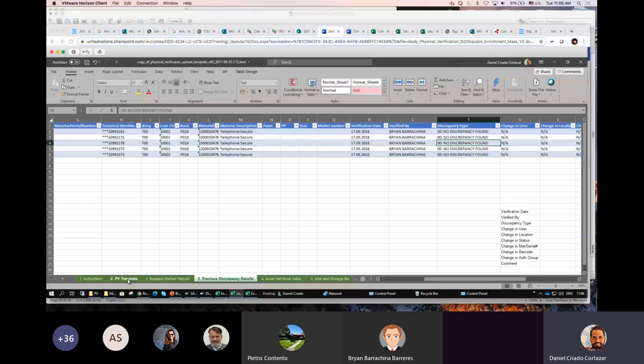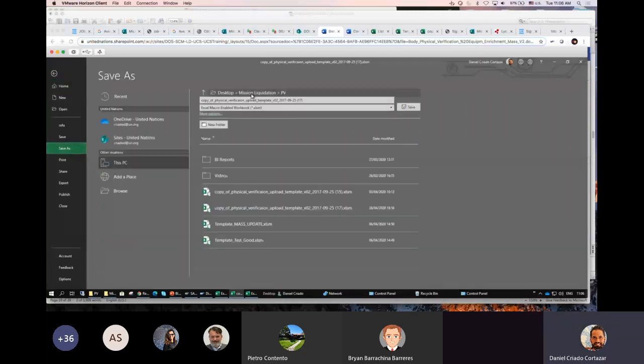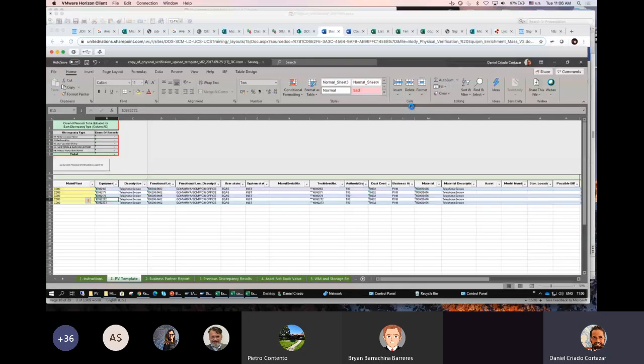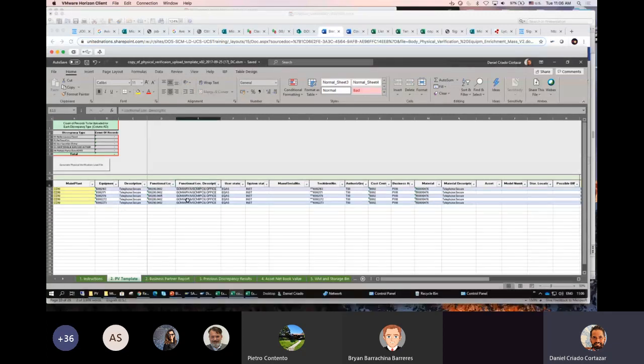And what I'm going to do now is save this template in my folder, so that when we resume this session, we will be able to continue with the same template afterwards. Okay? So we can just go for a small break of 5 minutes.